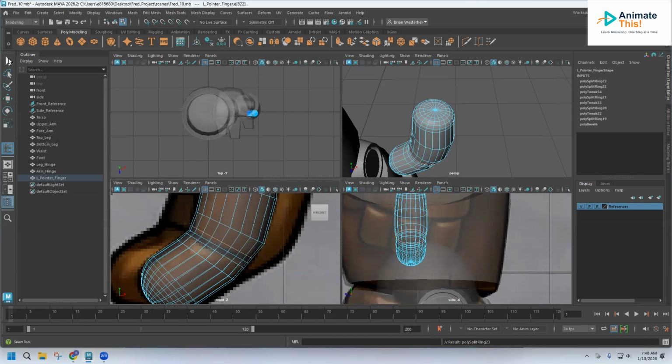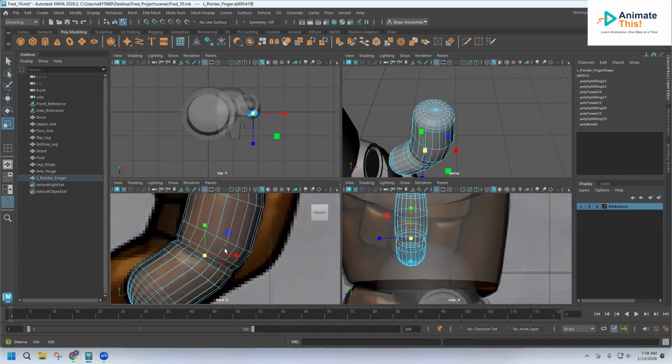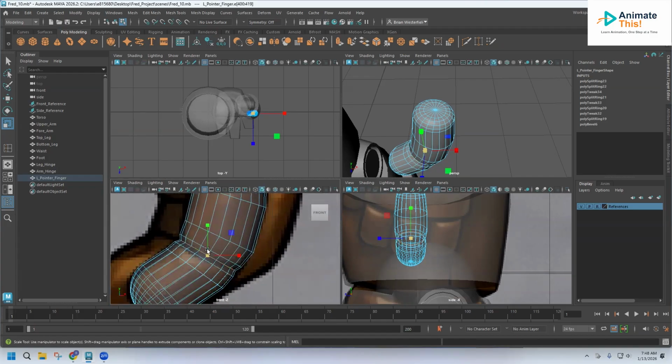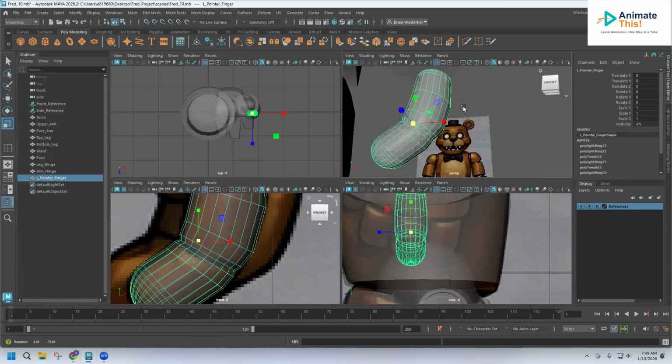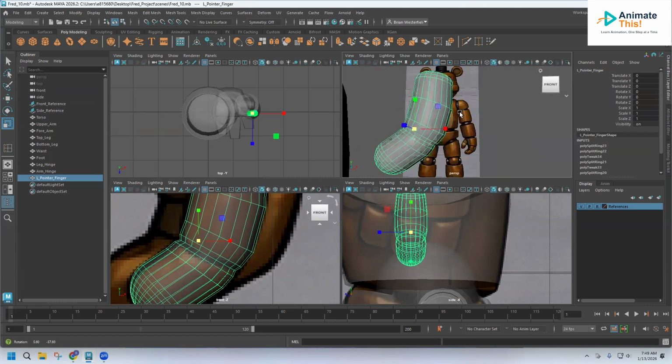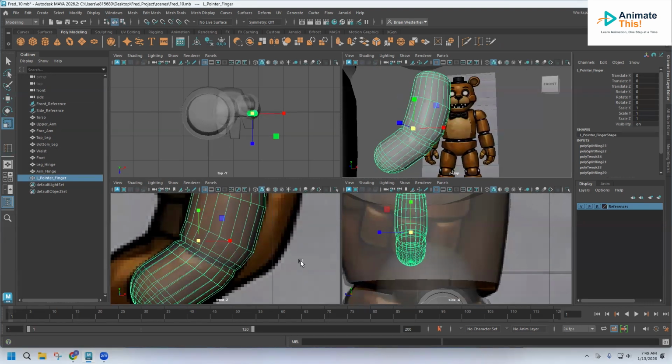Actually, let's do this too. I'm going to select that edge that's on the joint, grab my scale, and scale it in a little bit just to create the illusion of that little indentation where the finger is, or where the joint is. All right, so now I'm going to go to object mode and take a look at it from this view. I think that'll work for our little animatronics finger.